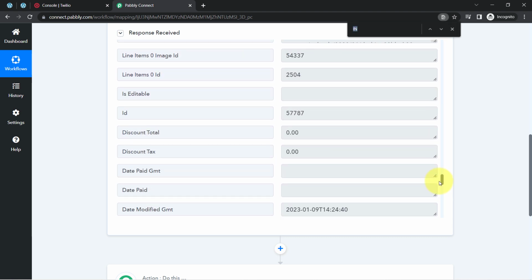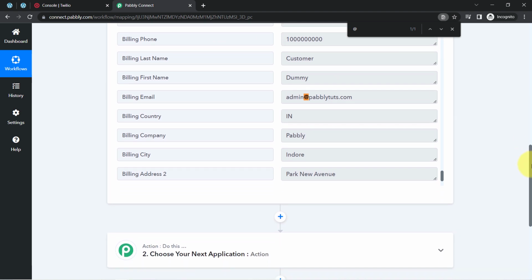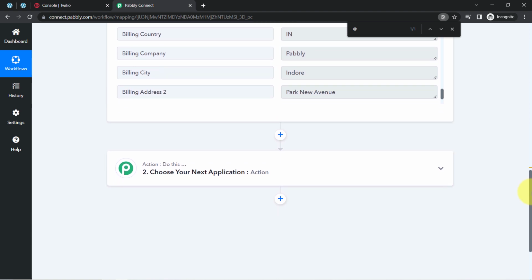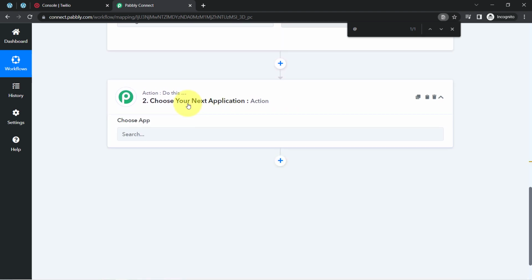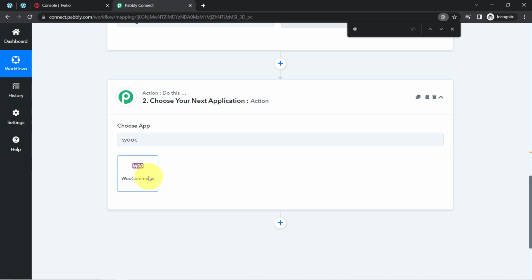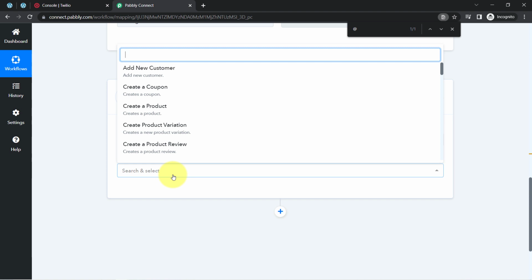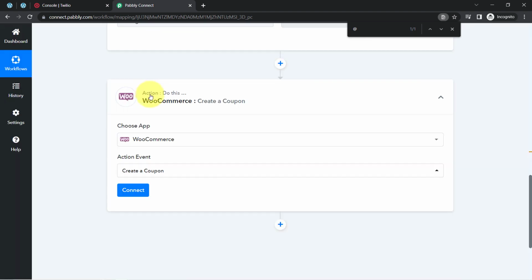Let me even search for the email address also with the help of @. Yes, we have actually received the email address as well. Now I would like to generate a coupon for the same person, and then I'm going to send the same coupon code on his phone number. Alright, so clicking on this plus icon, and I'll have to search for the WooCommerce once again, and this time instead of selecting the action event something else, I'll go with this create a coupon.